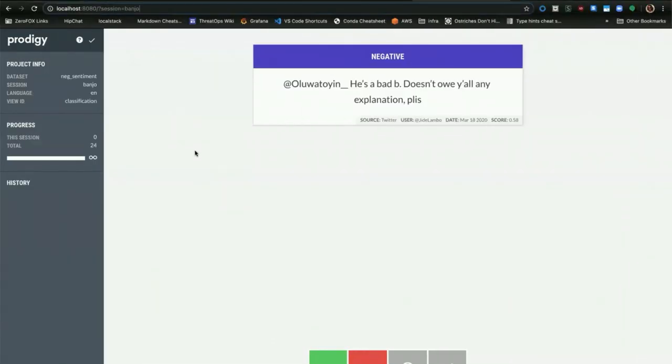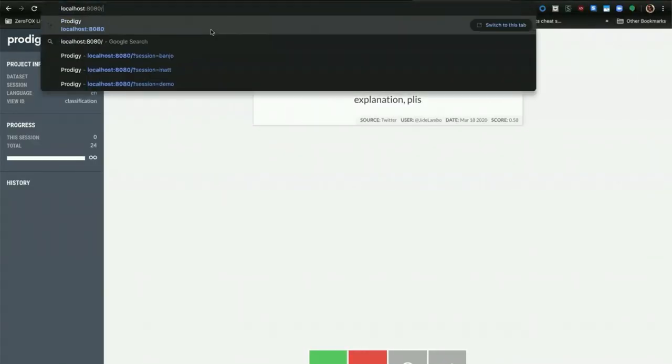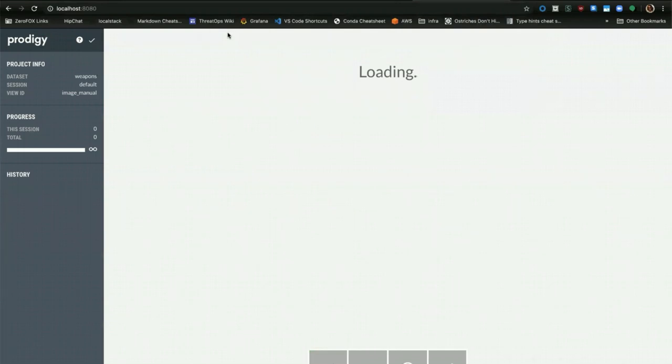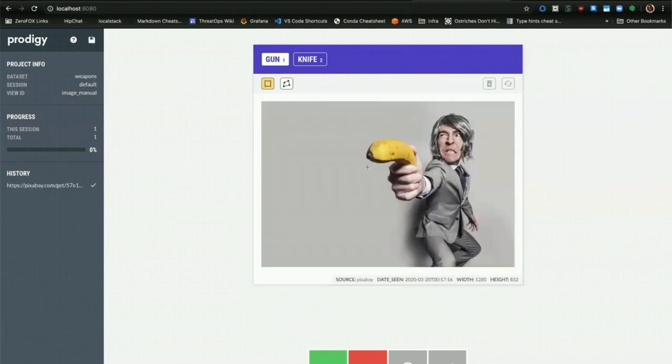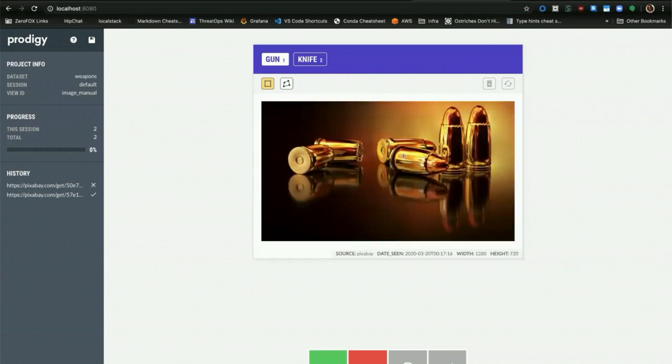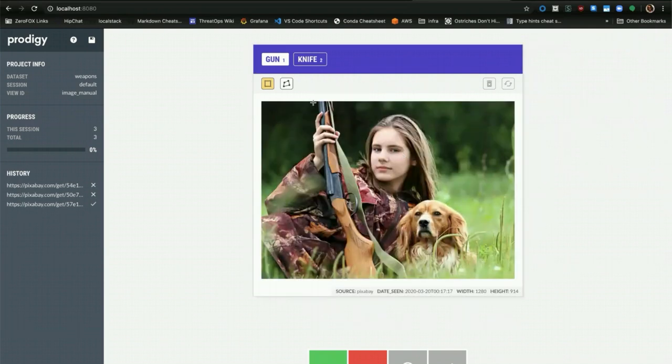So this will take us into this interface. And now you can see I'm pulling images from Pixabay that have some kind of association with the gun. So again, I can just go through and draw these bounding boxes. We'll say that's a gun. This is definitely not a gun. Not a gun. Again, here we have a gun.